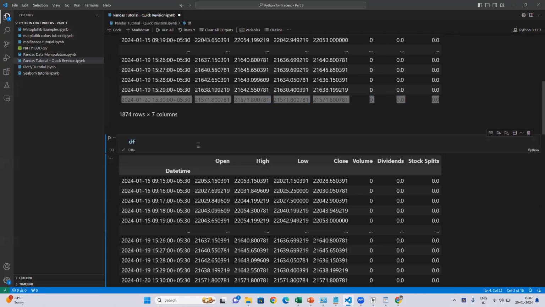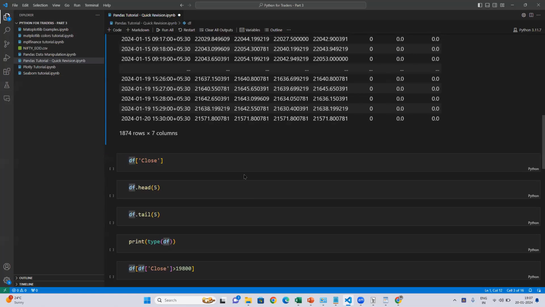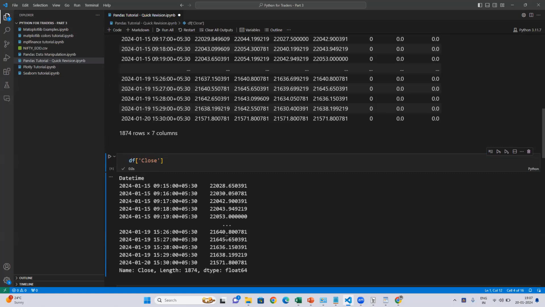So one thing to remember here is that a data frame is nothing but a collection of individual series. Each and every column is what we call a series. So to open one of the Pandas series, I'm going to use df.close. This is just to access a particular column.